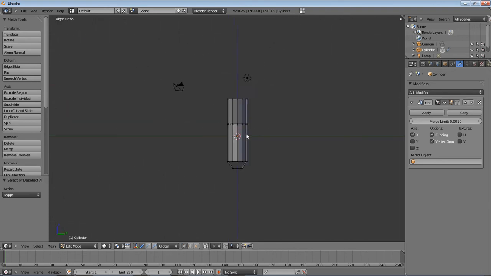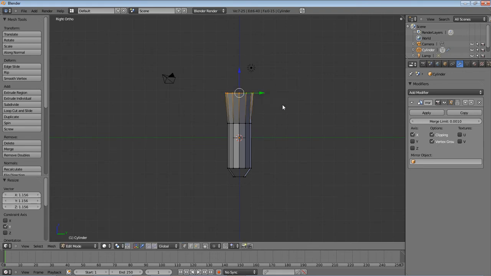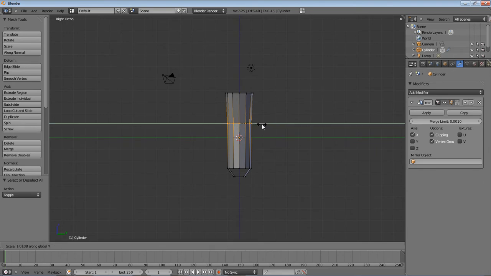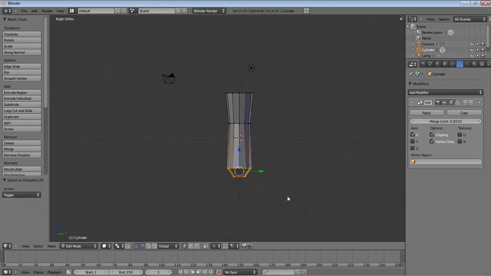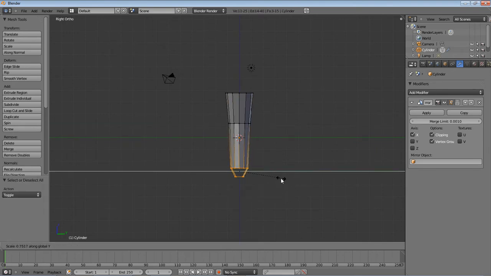So that looks pretty good. So start scaling this way. I'm gonna try to make this character really fun and really with a lot of character, because those are the most memorable characters anyway.